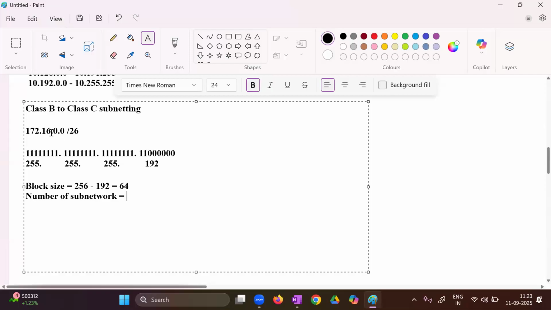This is of which class? B. And the default subnet mask of B is what? 16. And here we have to do 26. So it means 10 extra ones. 2 to the power 10. These many subnetworks you have to write. Is it possible? What is the value of 2 to the power 10? 1024. 1024 subnetworks we will be getting here.